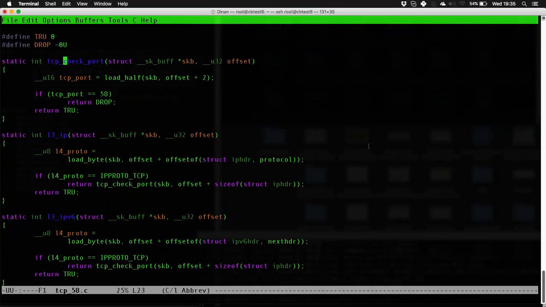And if we got to the TCP header, we'll check if the destination port is port number 58. If it's not a TCP packet or the port is not 58, we will just let the packet through and we will drop all the packets coming to port 58. So this is our application.